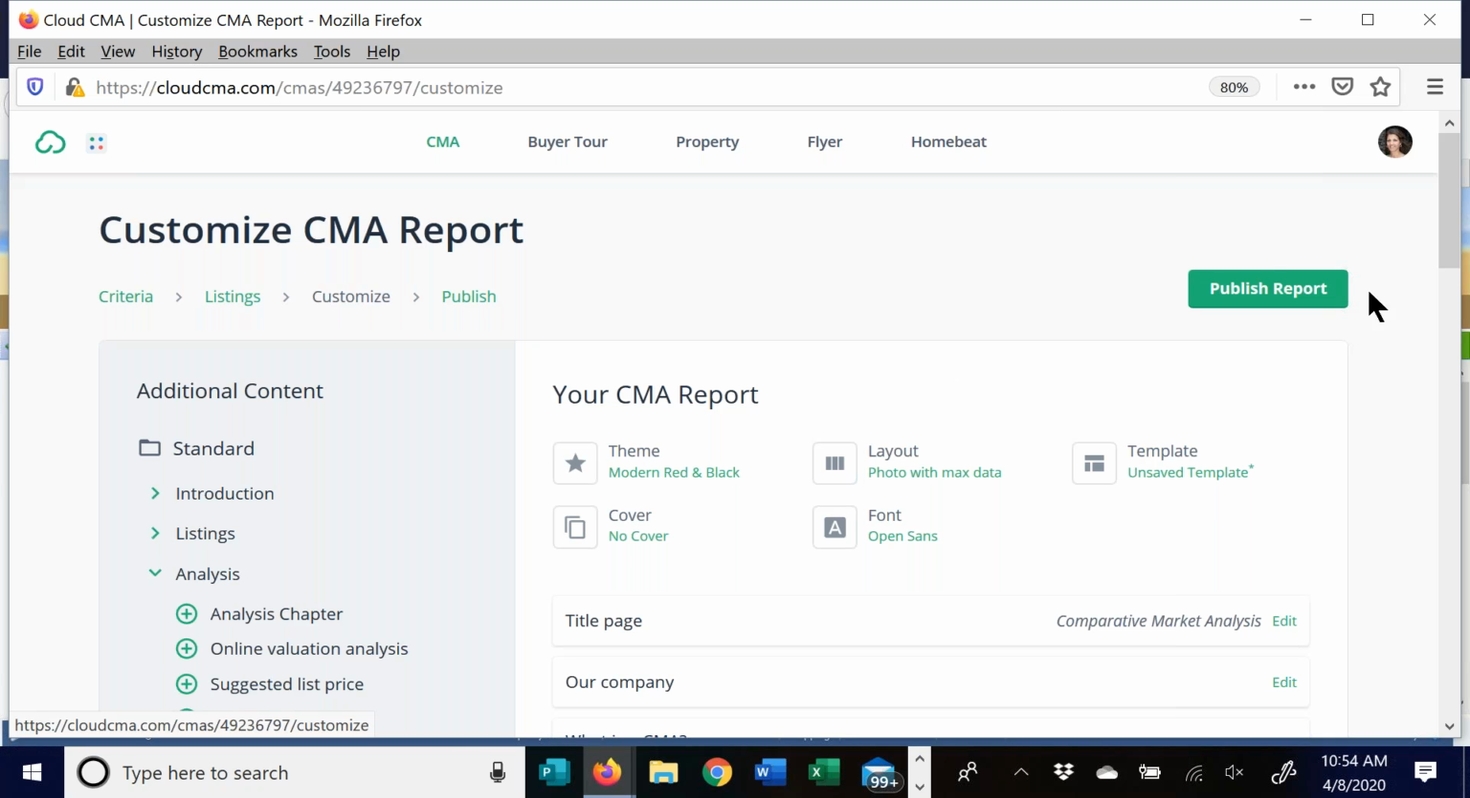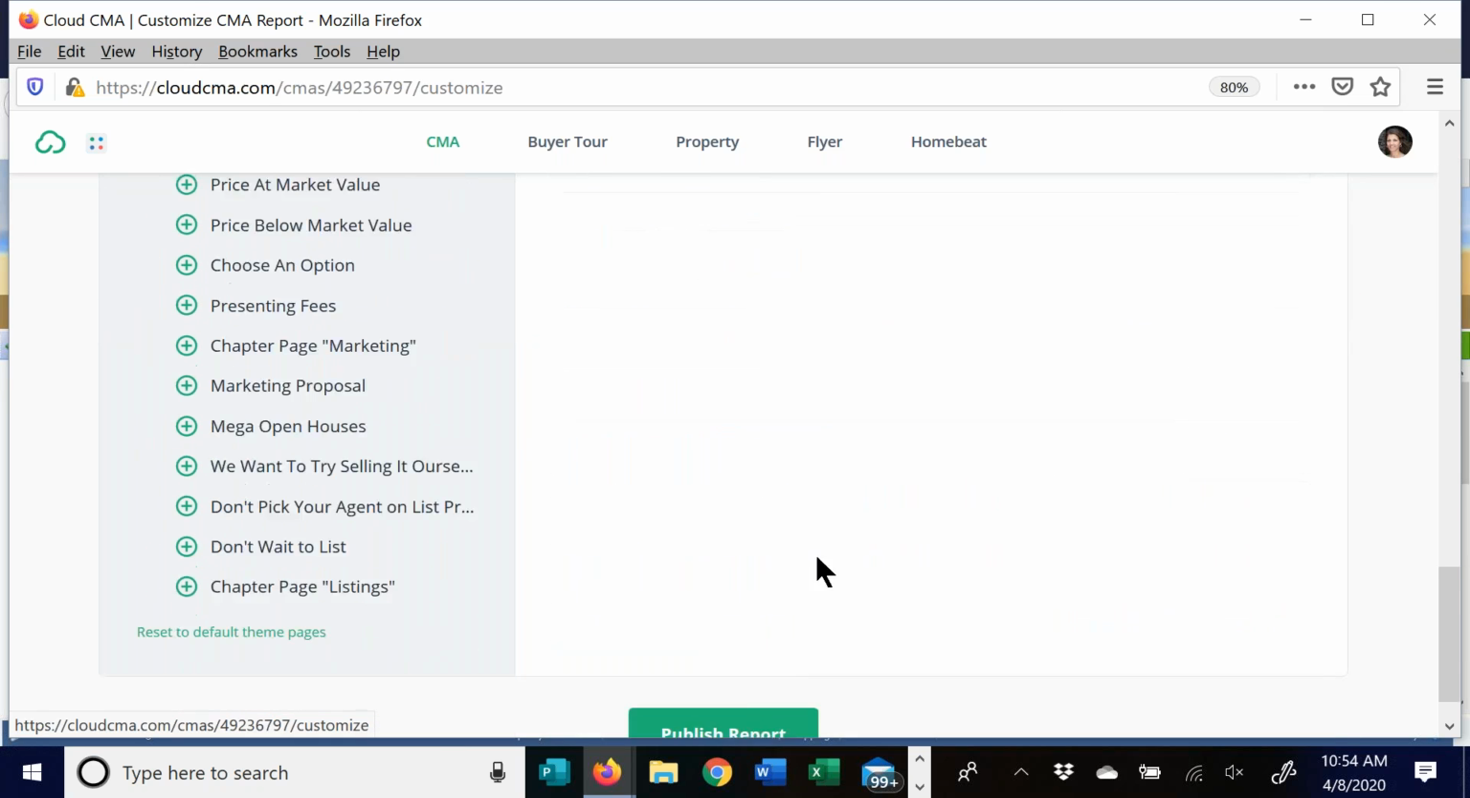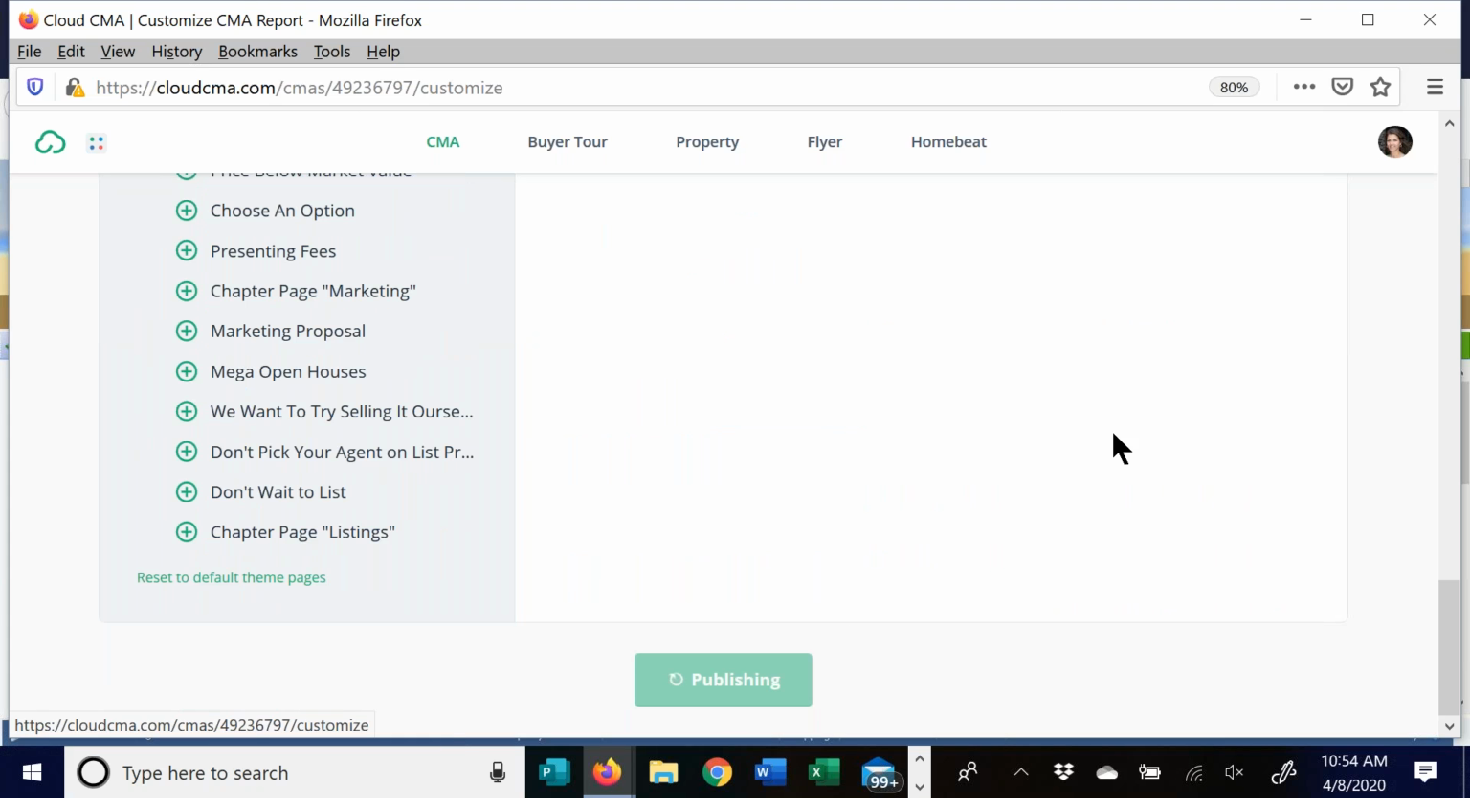I'm going to go ahead now and publish my report. So I'm going to create it. Publish reports in the top right corner or bottom. So we'll hit Publish Report. And then we'll take a look at our reports and our options in here.